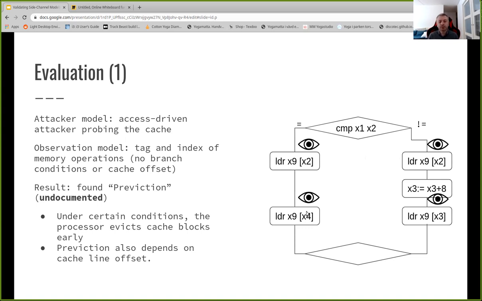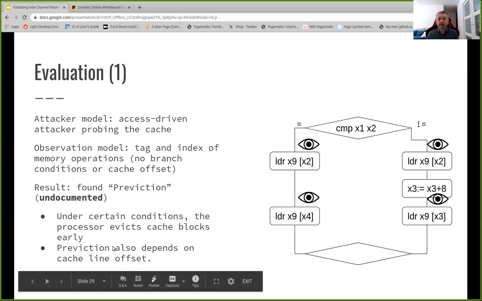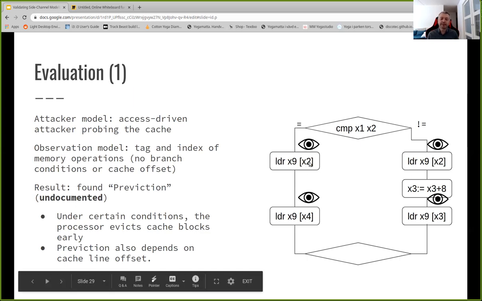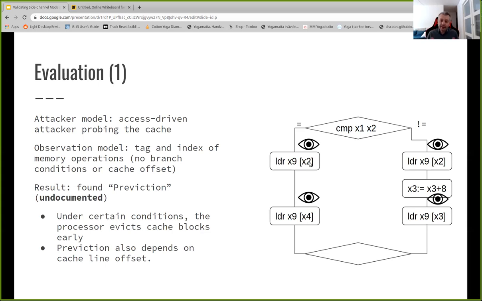And actually, these counterexamples seem to be related to an undocumented feature of the processor that we call pre-eviction. We contacted ARM, and ARM has confirmed the existence of this behavior. Under certain conditions, the processor decides to evict some cache block early, and this prediction can depend on the cache line offset. So even if you follow twice this branch and you read here from address 0 and here from address, I don't know, 100, and you run again the same program, but instead of reading from address 0, you read from address 16, that is within the same cache line, so usually it is considered indistinguishable for an attacker, we found out that the processor has a different behavior that can actually be measured by the attacker. So this can be used to build a side channel and extract secret information from a state.